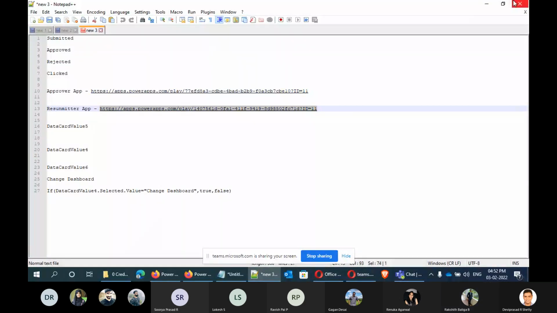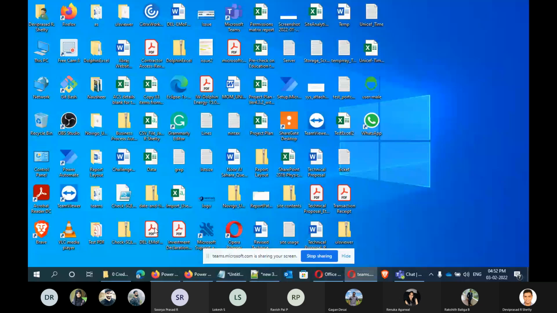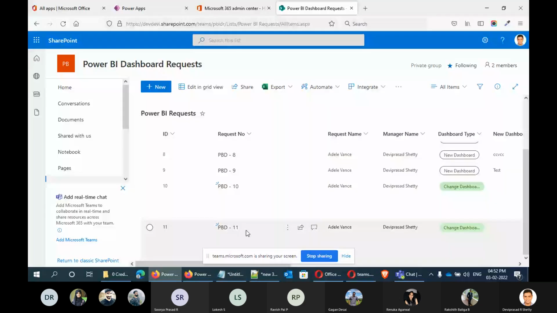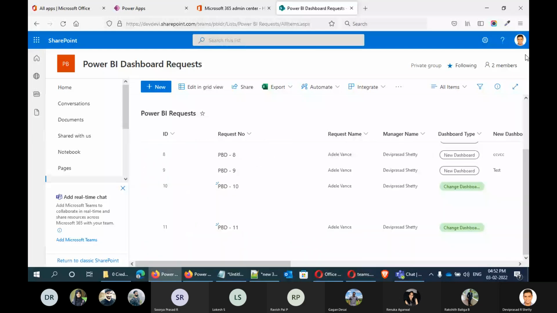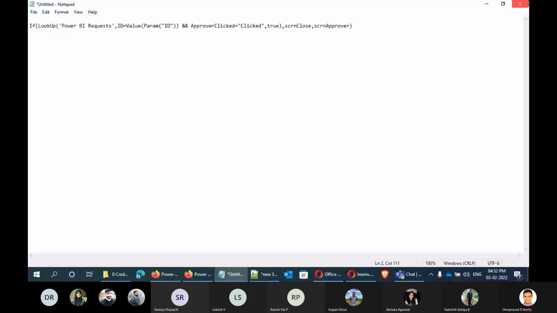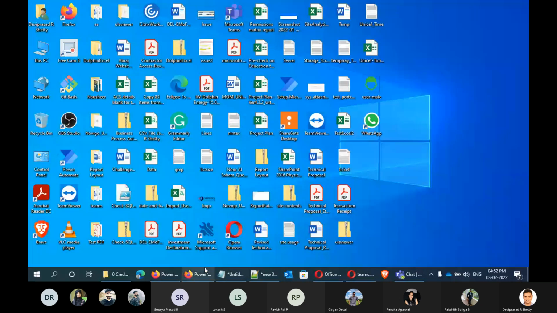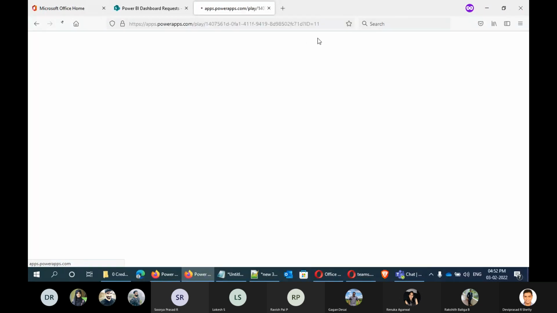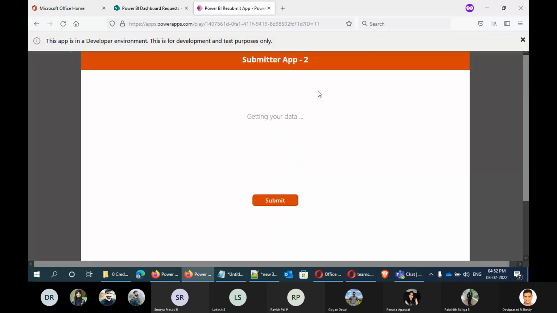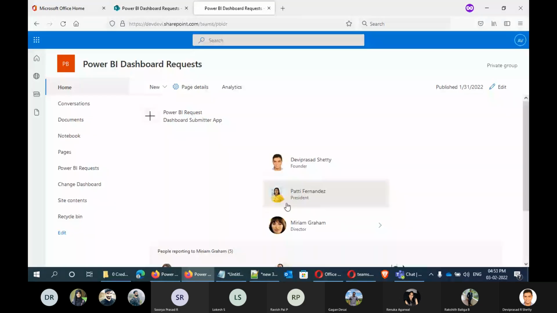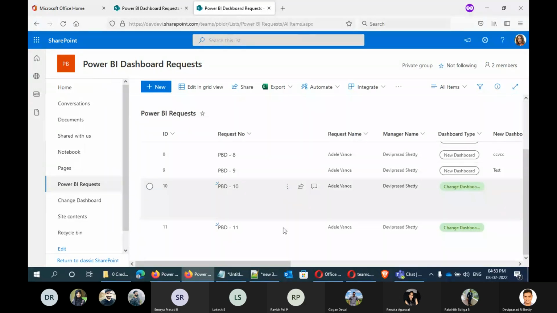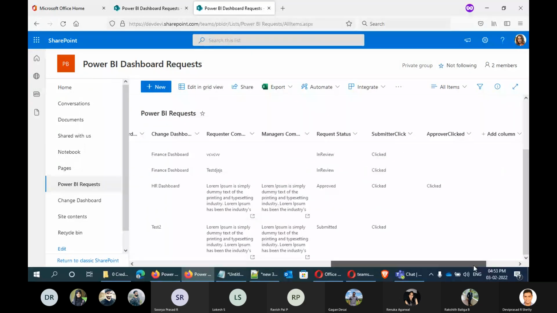So in my last session, if you remember, I had rejected this request, PB11 for the change dashboard. It is rejected, and now what I will be doing is let me come in as Adele and open my resubmitter app with the ID 11. It will open this request for me, and now I will submit this request again. If I see the status of my request over here in my list, it is submitted, so it has been sent to the submitter once again.